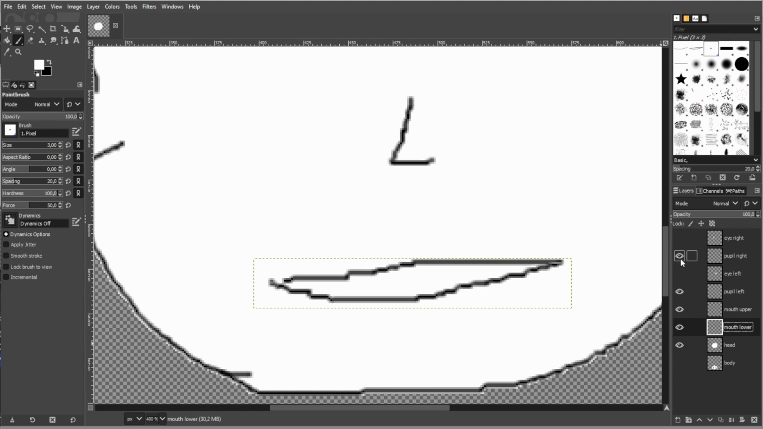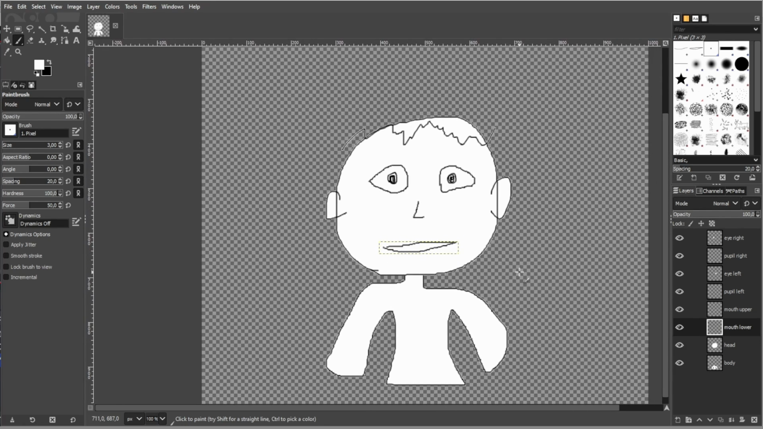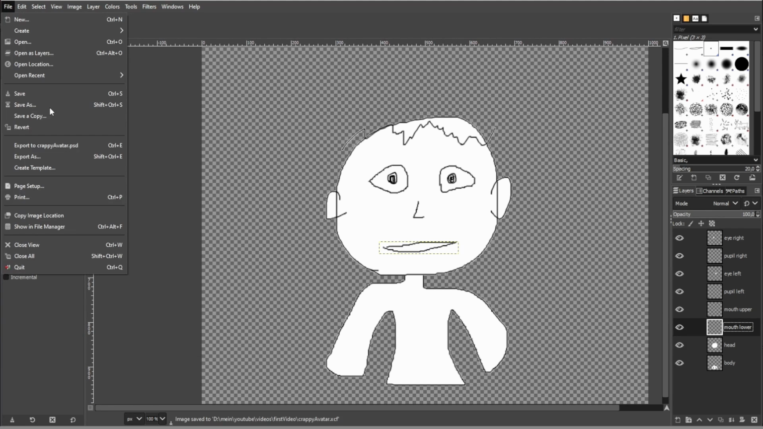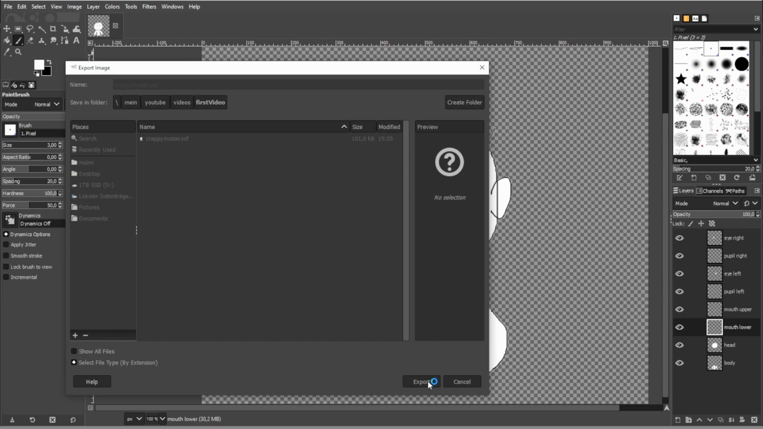Now we are done with separating everything in layers. Our character is done. We just have to save it. We have to save it in Photoshop file format, which ends with .psd at the end.